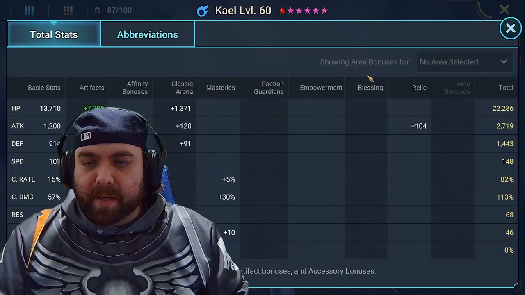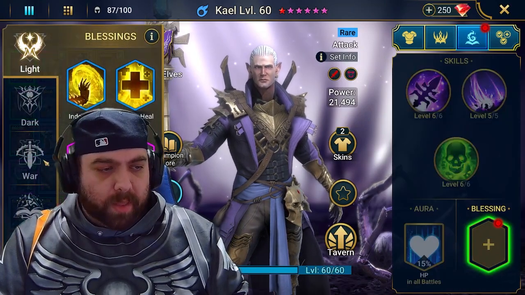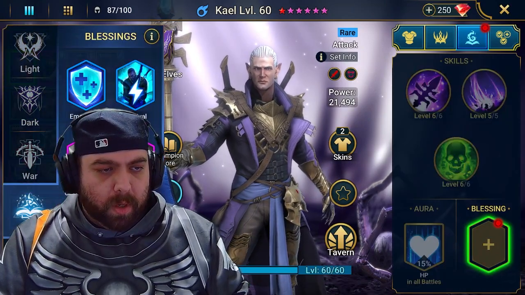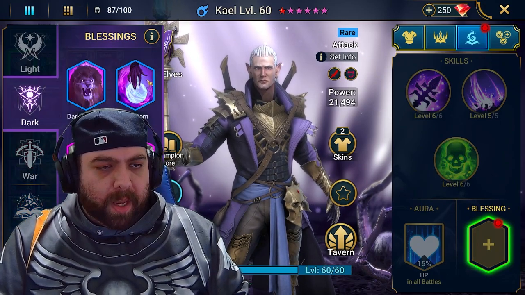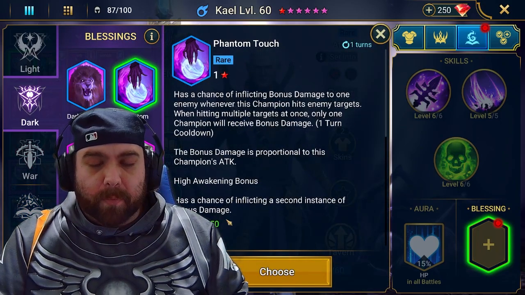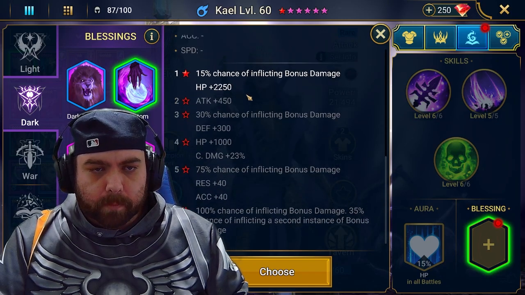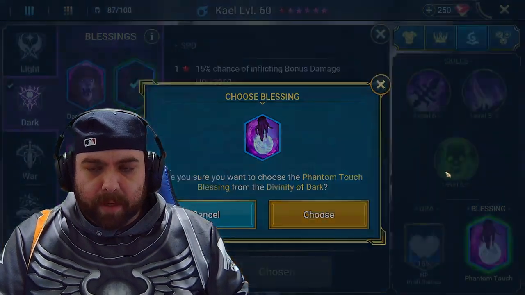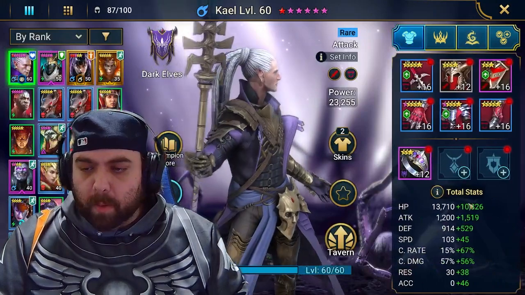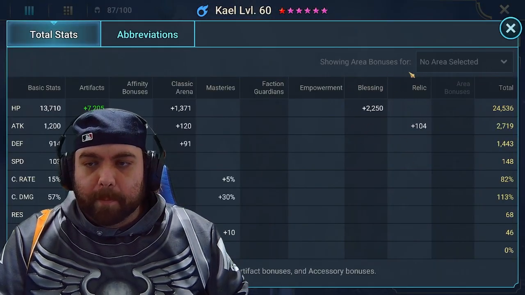Then we have Blessing. Now, Blessings, I do have one for Kayle, but haven't assigned yet, which I would probably just do Phantom Touch. But if I were to give him Phantom Touch, as you can see here, the first thing that I would give him, besides this bonus right here, is it would also give him extra HP. So if I just give him Phantom Touch, now when we go over to the total stats, that Blessing is there.